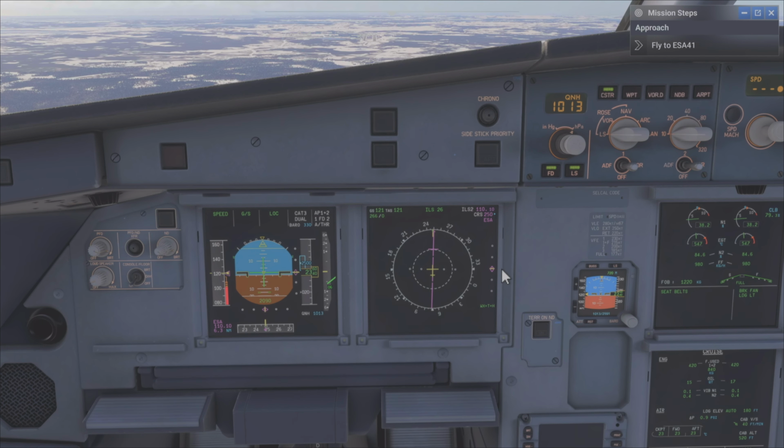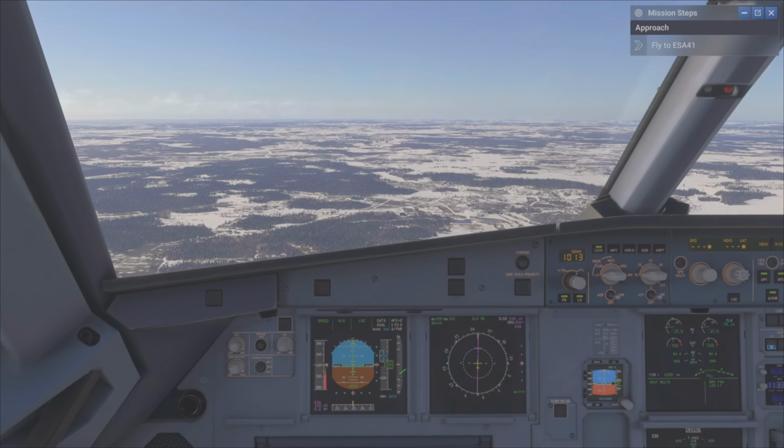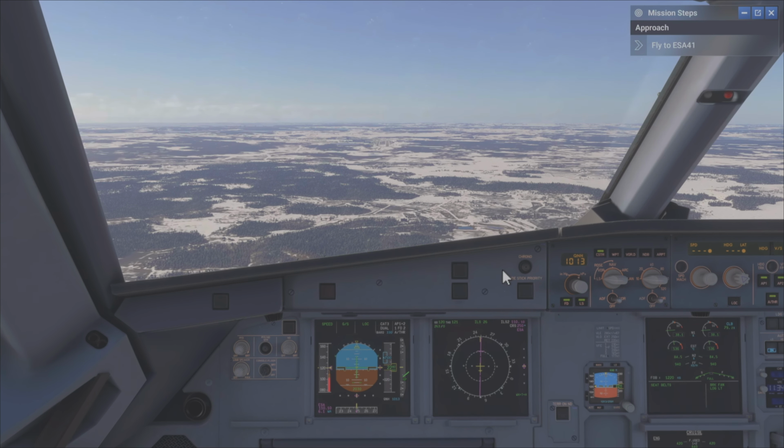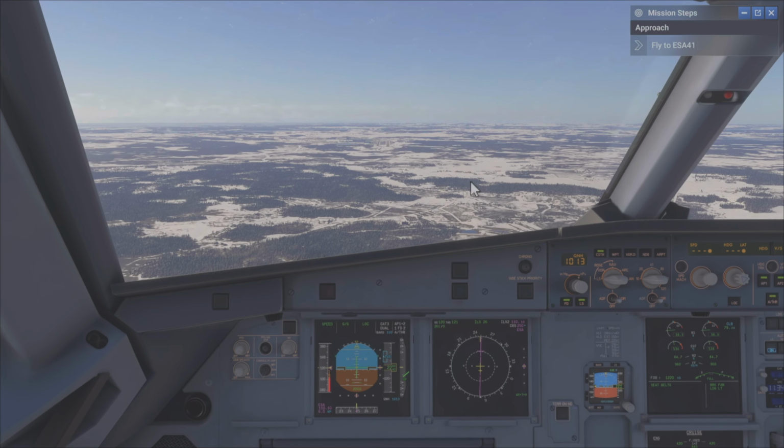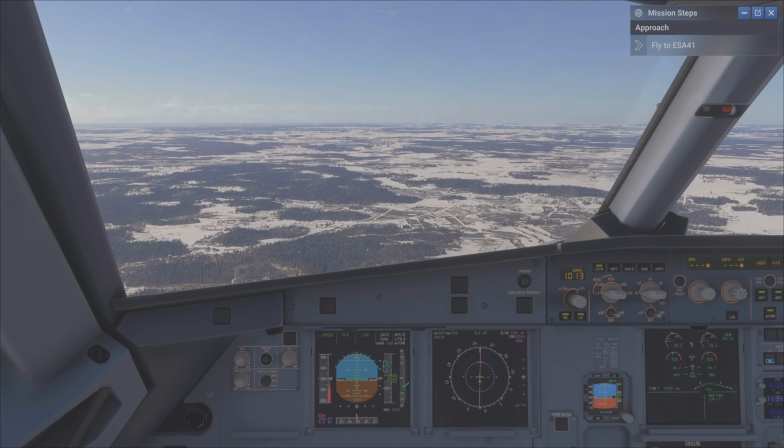Also note that after landing on the runway, the plane will also steer itself along the runway, trying to keep it centered on the runway. This will happen until you turn off the autopilot.